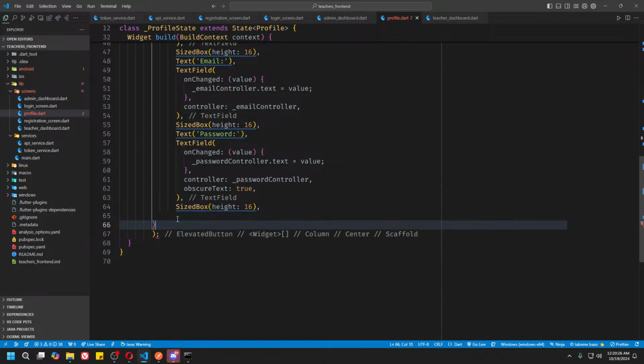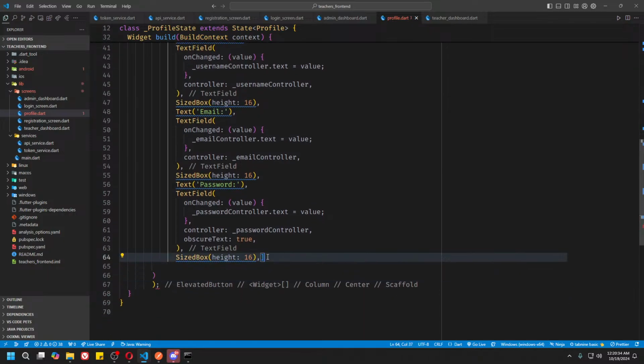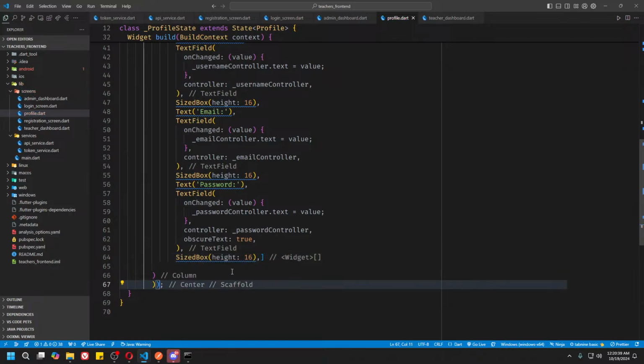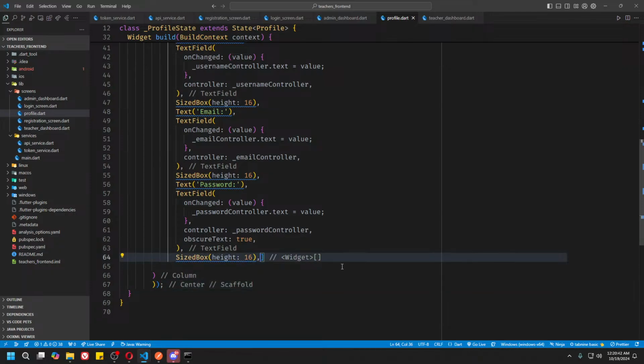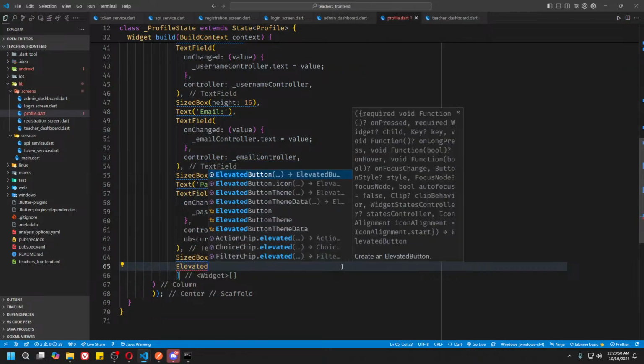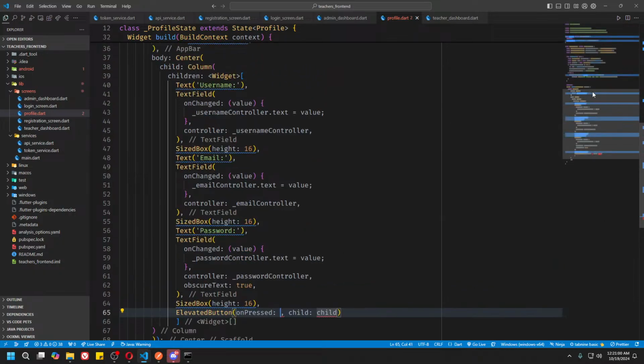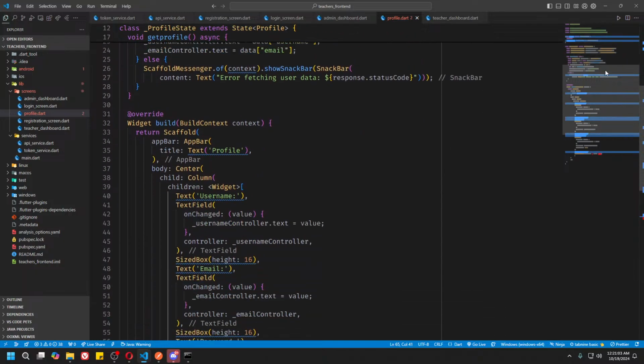Elevated data, let's fix it. After that I need to close it. Center scaffold, now it's set. Take care, we have updated this. Now we need to change this like an elevated button in which we will be having an arrow function, not an arrow function actually, this is get profile.